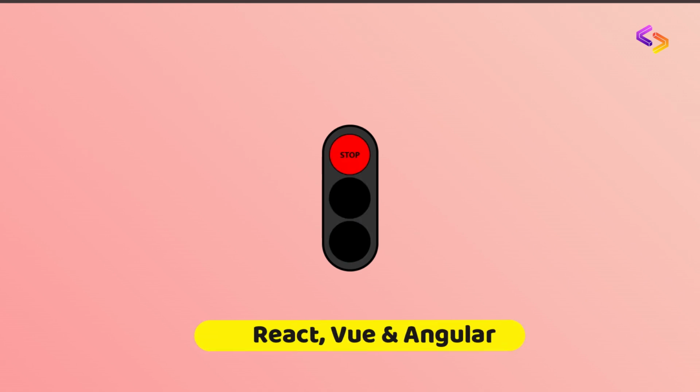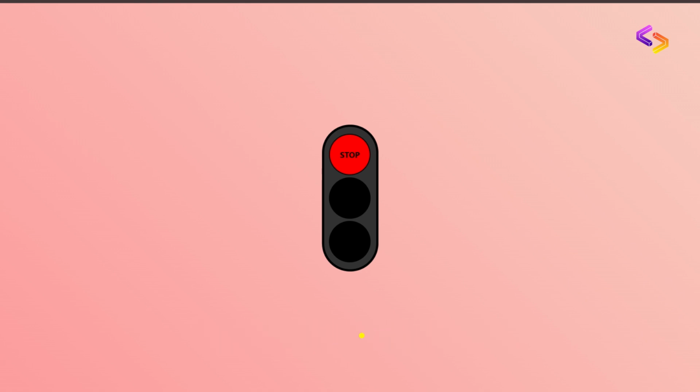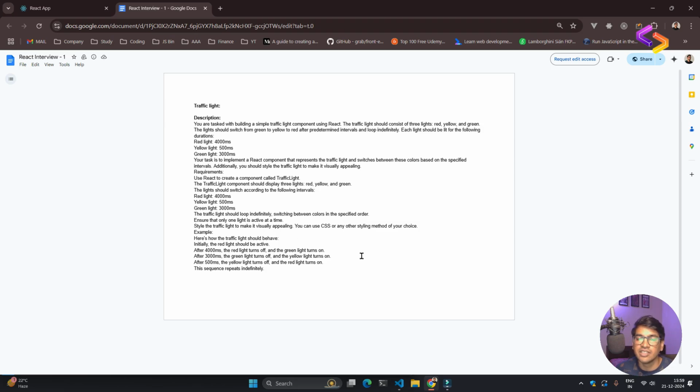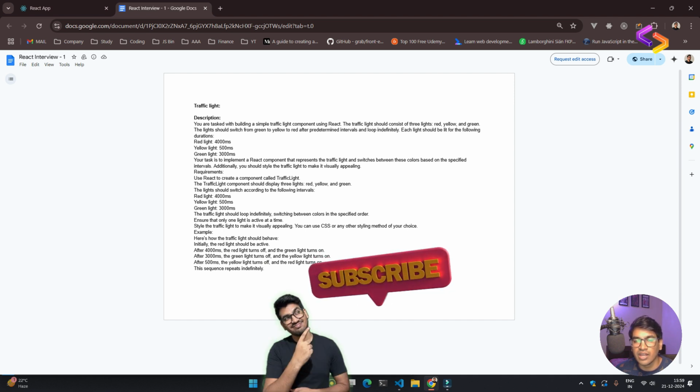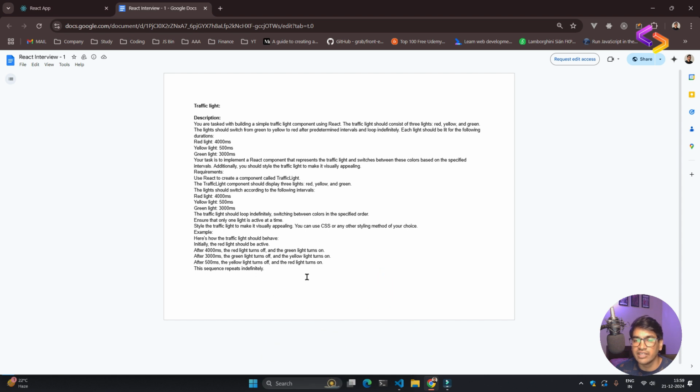So you can see the question has a very long description. Just create a traffic light and every light sequence has to be maintained. For example, after 4000 milliseconds, which is equal to 4 seconds, the red light turns off and the green light turns on. Then after 3 seconds, the green light turns off and the yellow light turns on. Then after half a second, the yellow light turns off and the red light turns on. So this sequence repeats indefinitely. So you have to follow this sequence.